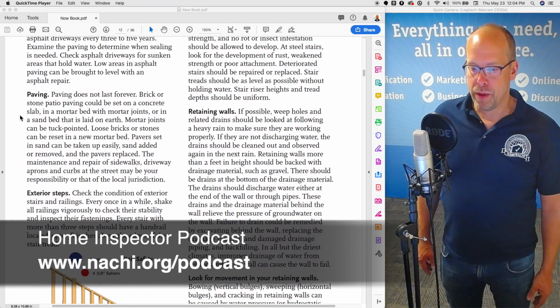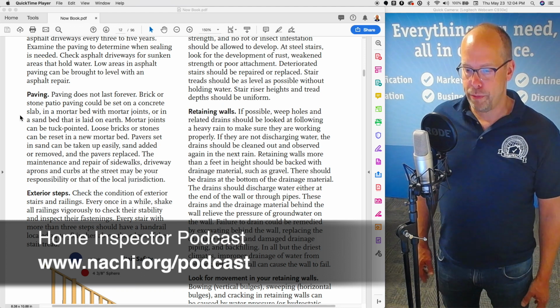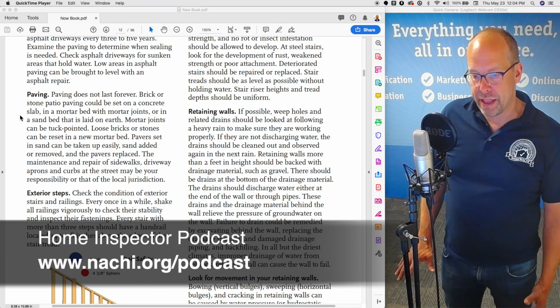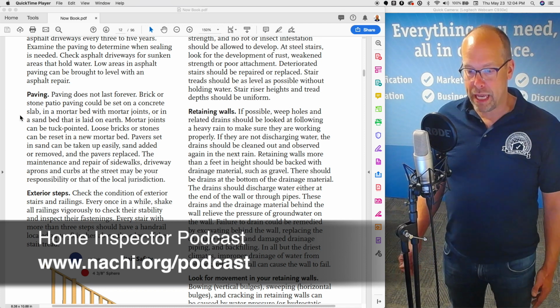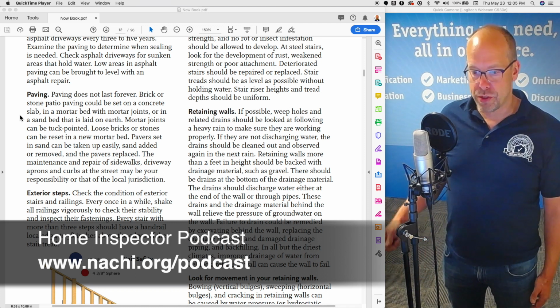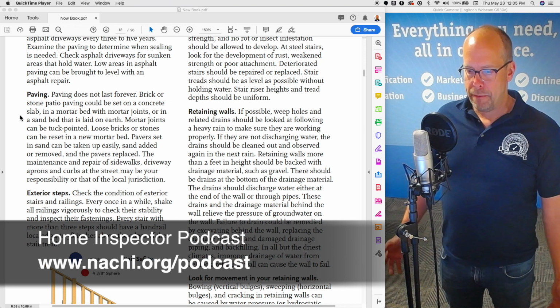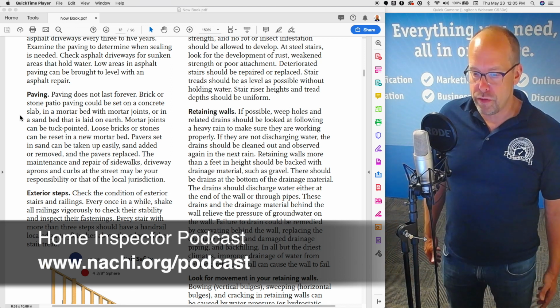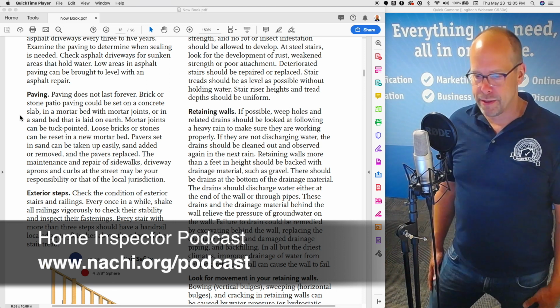Paving doesn't last forever. Brick or stone patio paving could be set on a concrete slab, in a mortar bed with mortar joints, or in a sand bed that is laid on the earth. Mortar joints can be tuck pointed, and loose bricks or stones can be reset in a mortar bed. Pavers set in sand can be easily taken up and sand added or removed, and the pavers replaced.